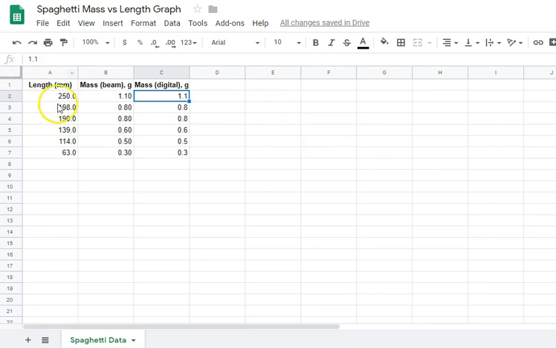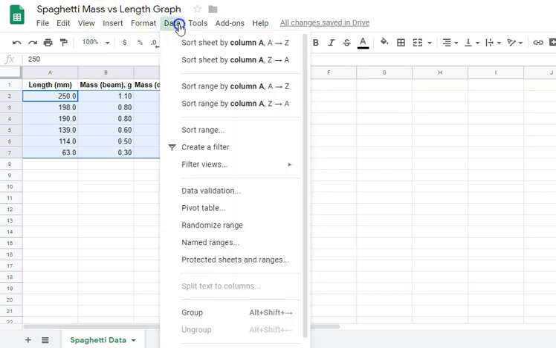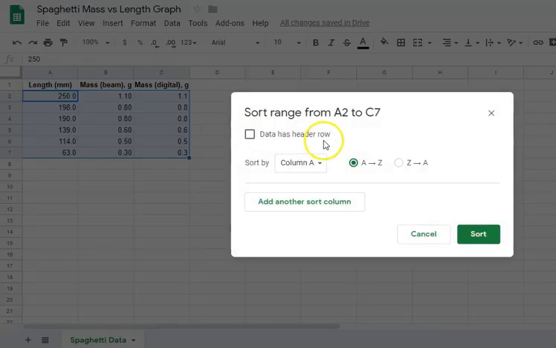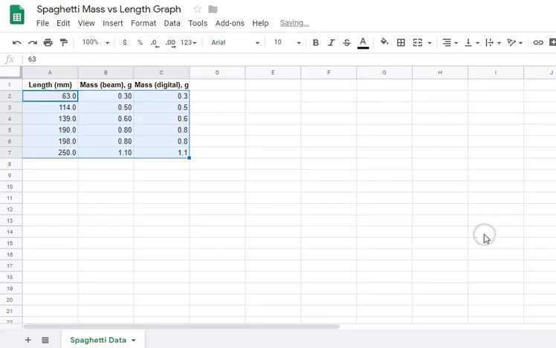Now I want to reorder the data, so we're going from the shortest length to the longest length. So let's select the first value, click and drag across and then down to select all of those values. Let go. Then go up to data and go sort range. We want it to sort from A to Z or from lowest to highest, and it reorders it.